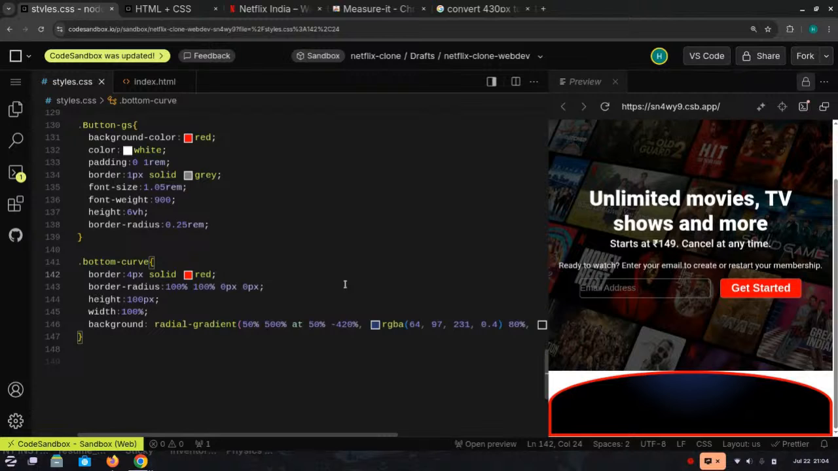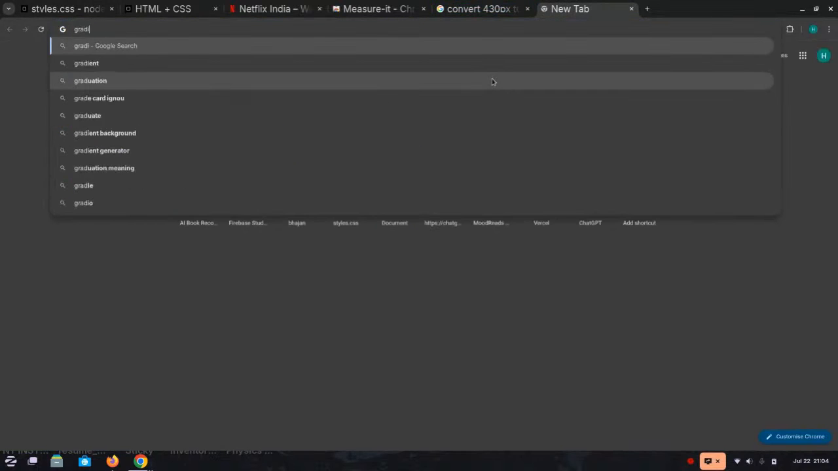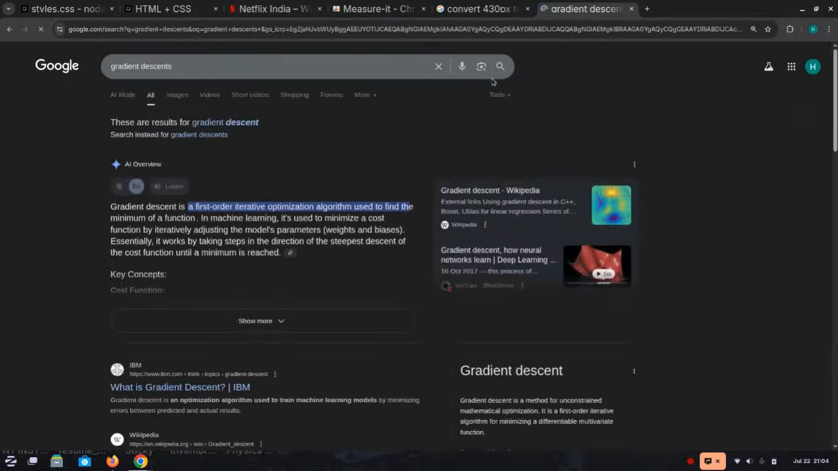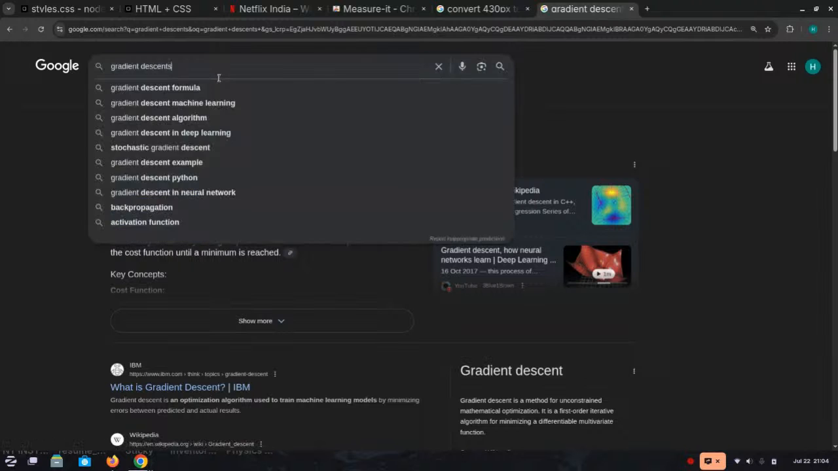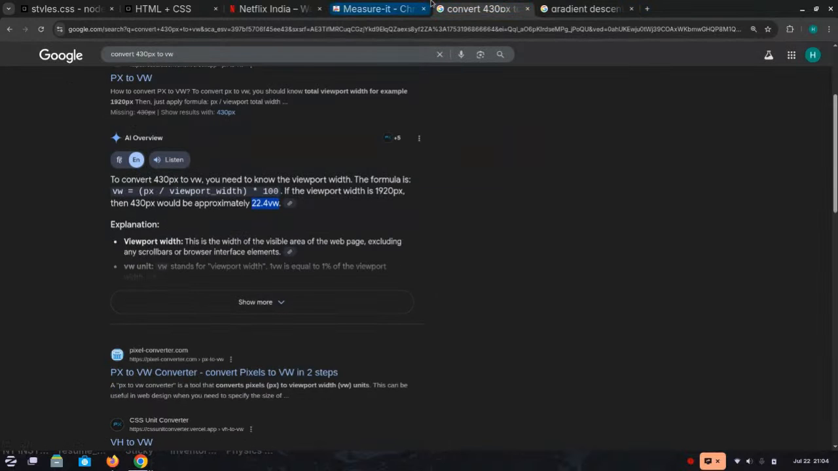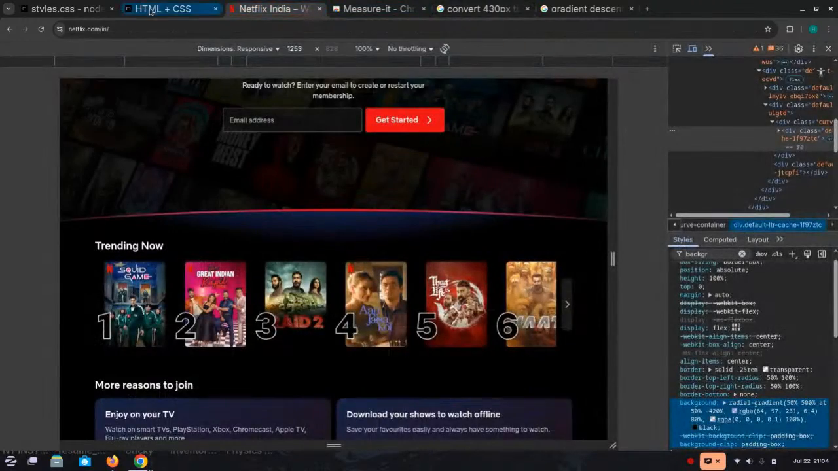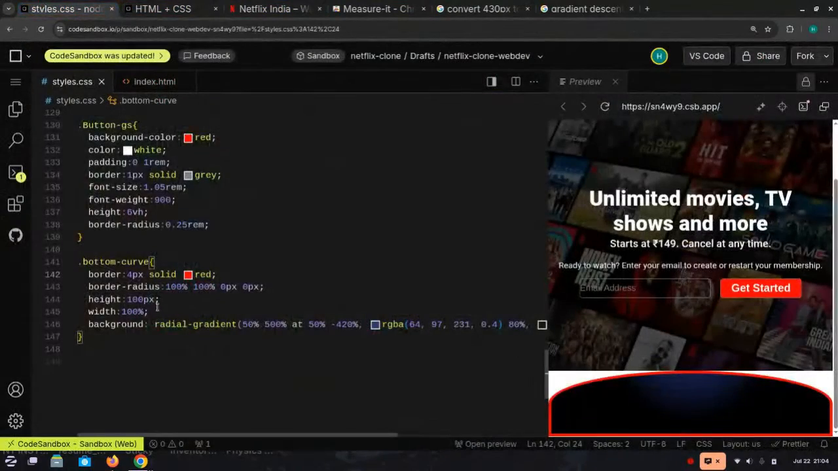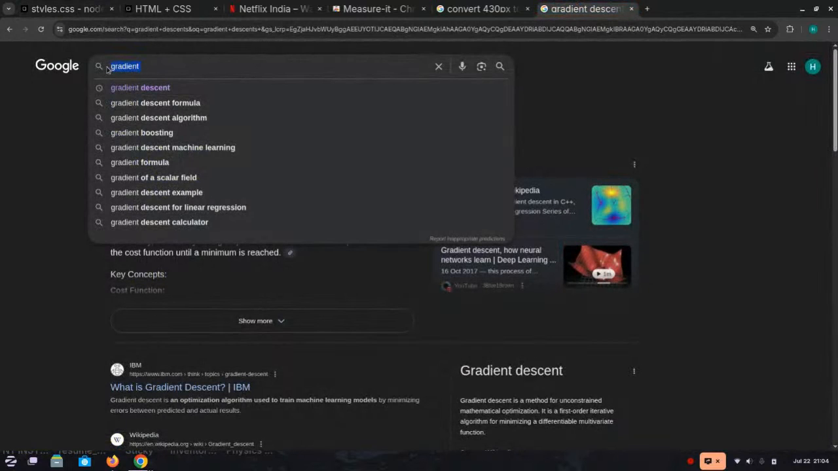You guys can just go and explore many gradients. Why am I writing descent again and again? It's radial gradient. Radial gradient.